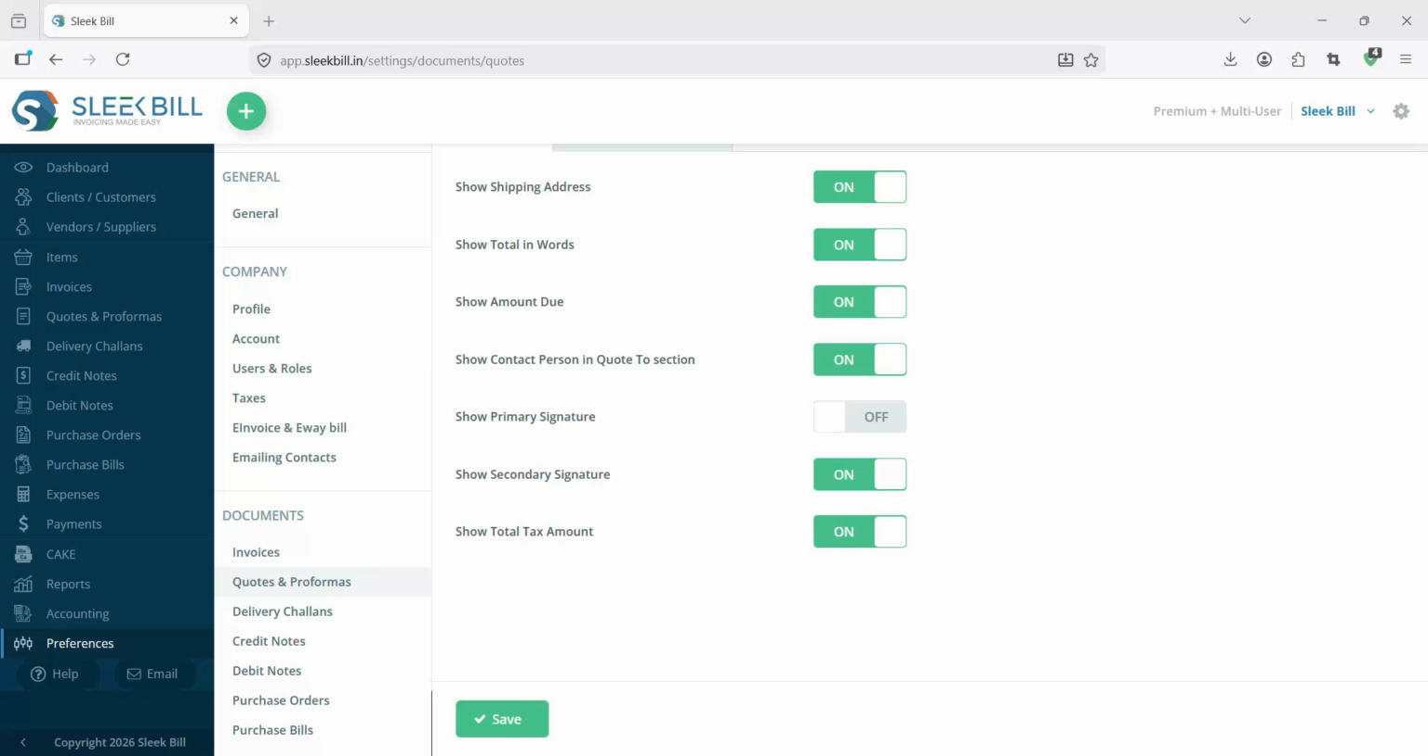Now locate the option called Show Primary Signature. Enable this option to display the primary signature in your quotation documents. After enabling the option, click on the Save button to apply the changes.